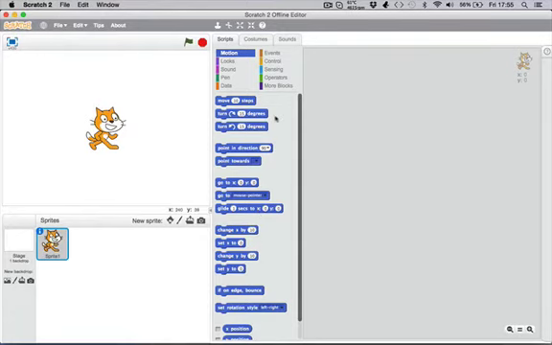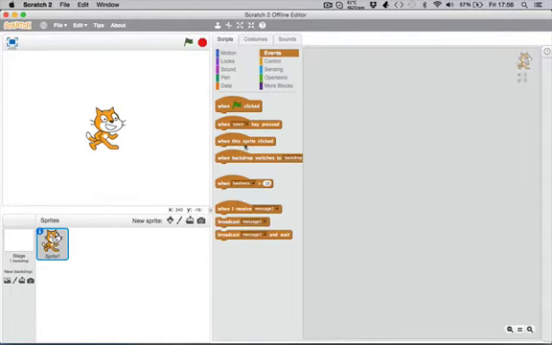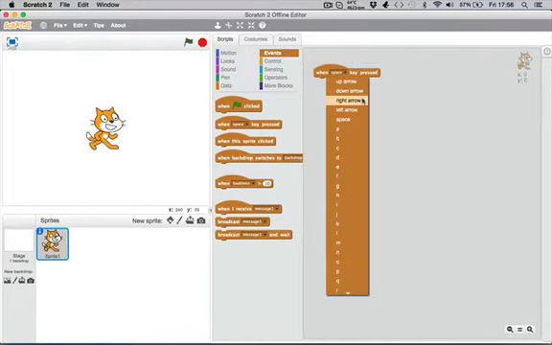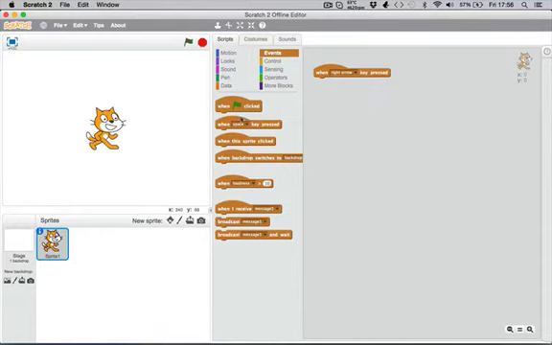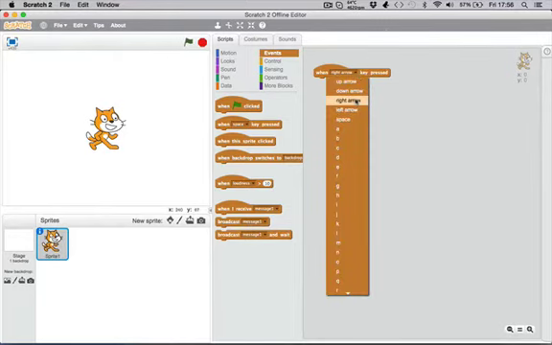So if you want to move this cat around this box, what do you do? Well, obviously that's why you came here to my video, so I'm going to show you exactly that. You go to Events, which is where all your commands are, which you start other commands with. So we want to move this cat around, and we want to make it go, let's say, right. So we select this command here, when space key pressed, and drag it into our programming box, and then select right arrow.